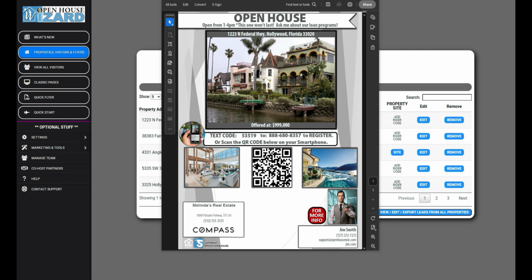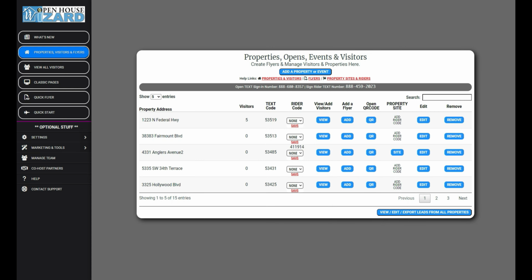Getting started. Setting up QR code registration with Open House Wizard. Let's dive in step by step. Step 1. Log in or create an account. Head to Open House Wizard and log in. If you're new, no worries. Just sign up for a free account at openhousewiz.com, and you're good to go. Step 2. Add or select a property. Once you're on the dashboard, select an existing property or add a new one. Be sure to fill in property details and upload a few eye-catching photos to make the listing pop.